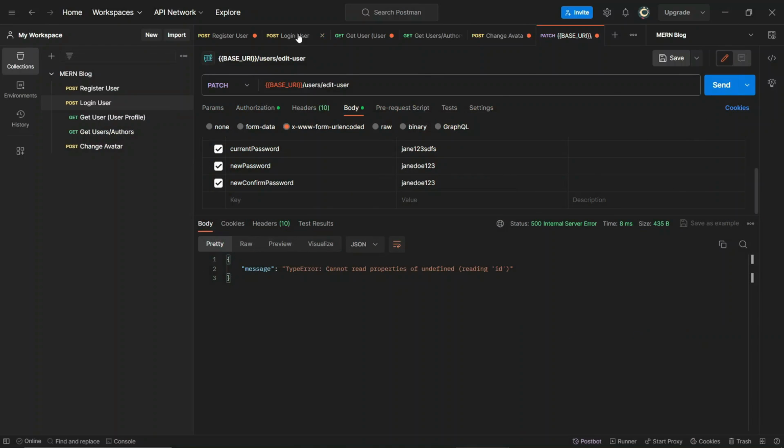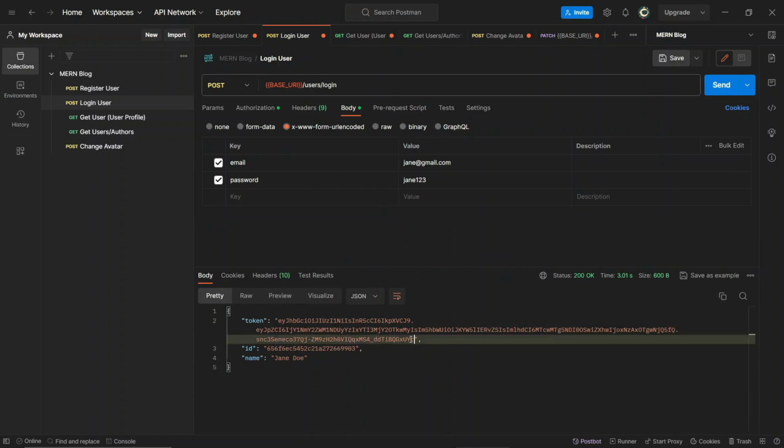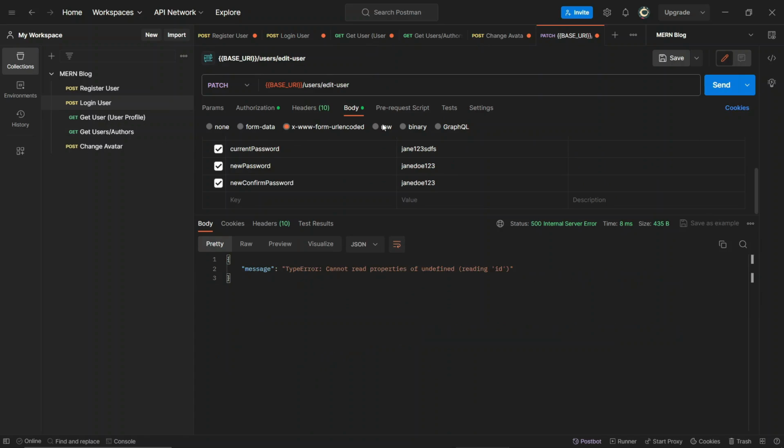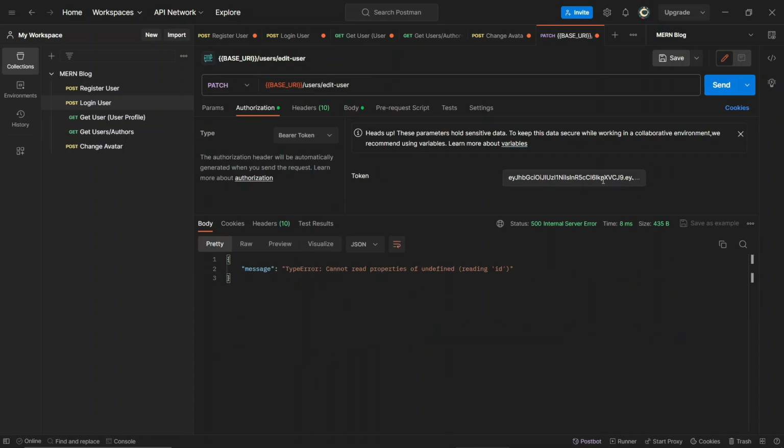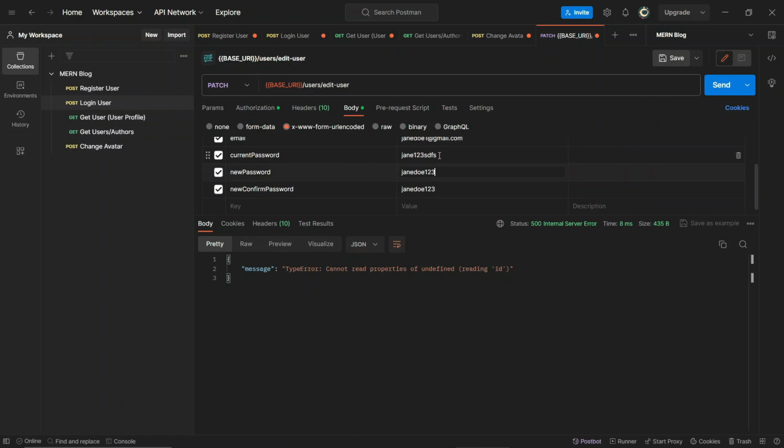Right, so do I log in again? I'm going to try and then log in again. Copy the new token given, come back to change user details, and that's going to be the bearer token. I'm going to paste the new token. Right, now let's come back here, and now notice the current password is wrong. So let's send this and see what happens. We get invalid current password. Okay, now let's make sure it is correct, but the new passwords do not match, and let's see what happens. New passwords do not match.